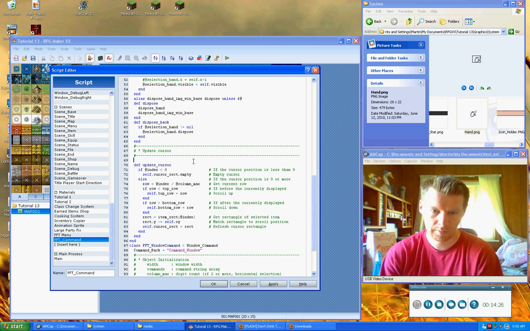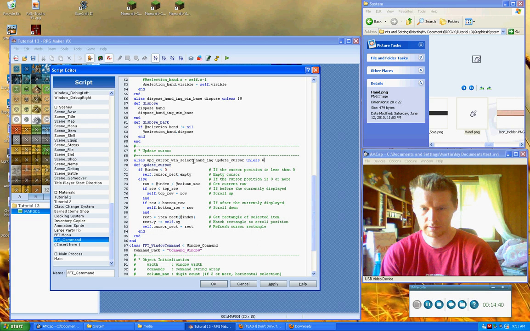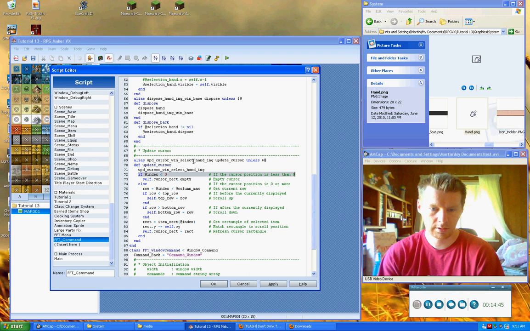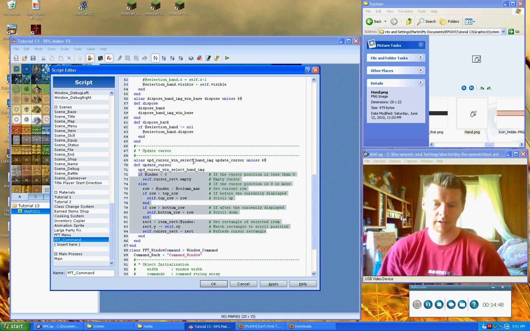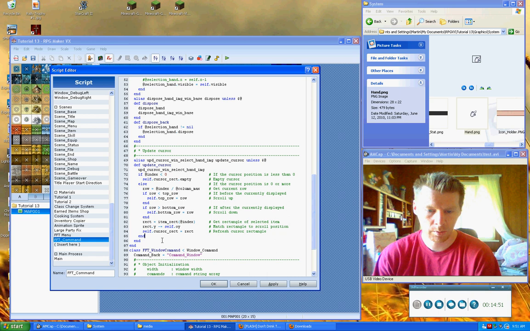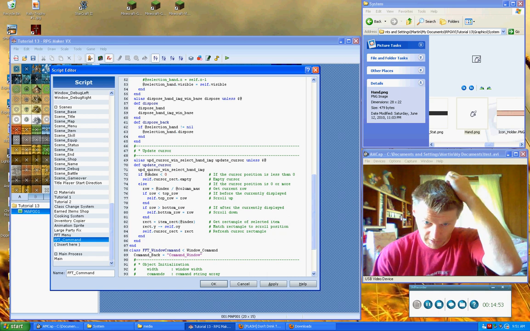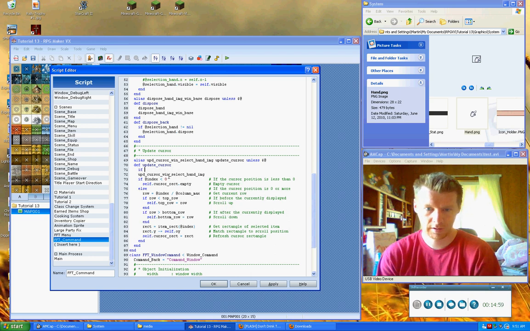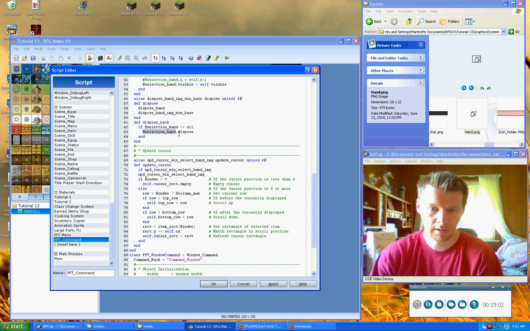So we're going to alias the update cursor, when select. And then we're going to say hand image, and then update cursor, unless $@. Copy that, and so it's going to go through its normal method just like normal. And then what we're going to do is modify this ever so slightly. So we can say if selection hand not equal to nil.